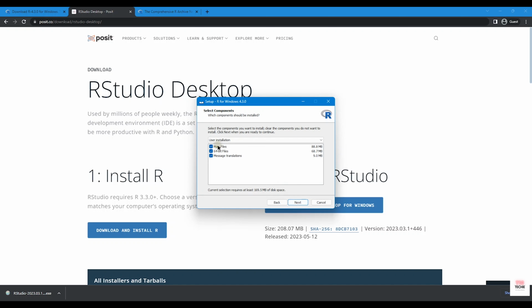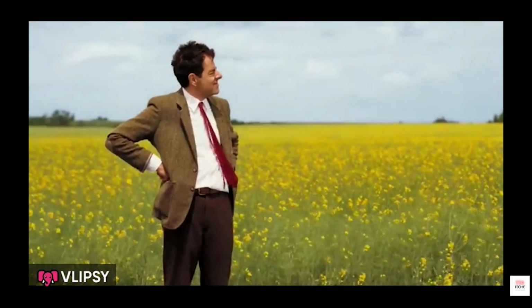Directly I am installing to C and selecting all the 3 checkboxes and accepting the terms and conditions here. Next. I like to see it in text format. If you like to see it in HTML, you can convert it. Browsing the name as R, and I don't want to create any launch icons.